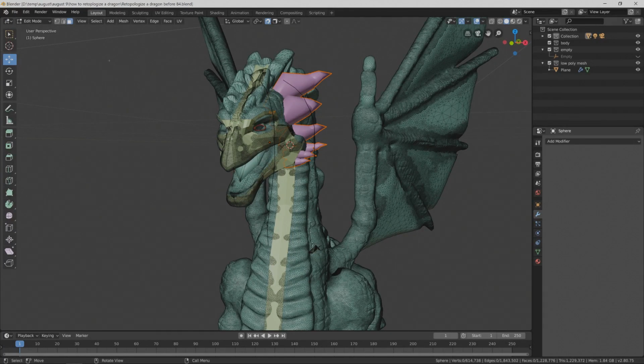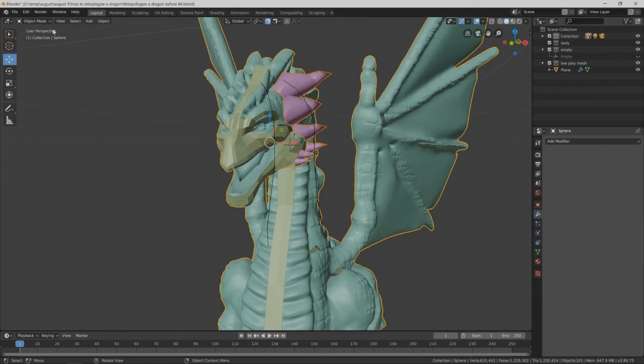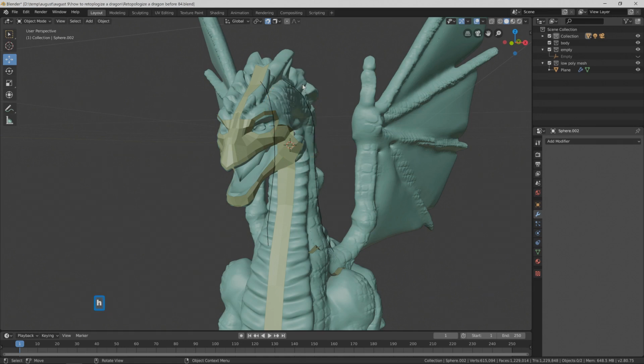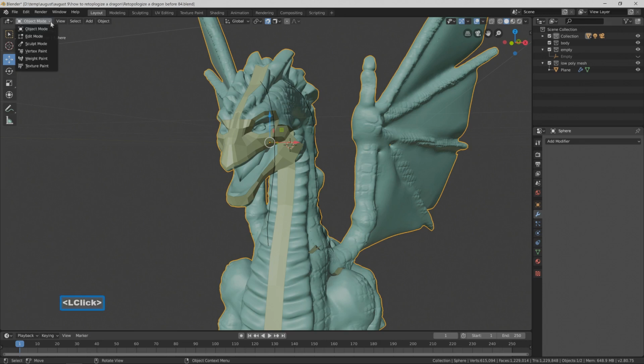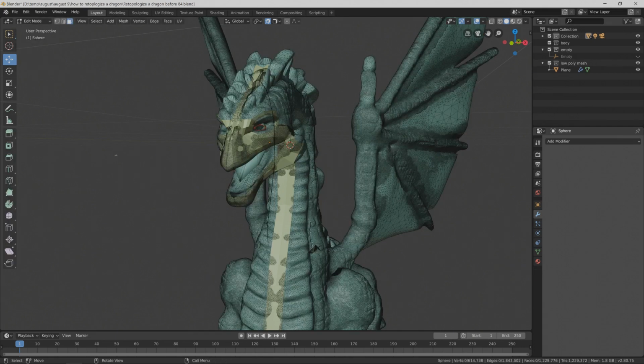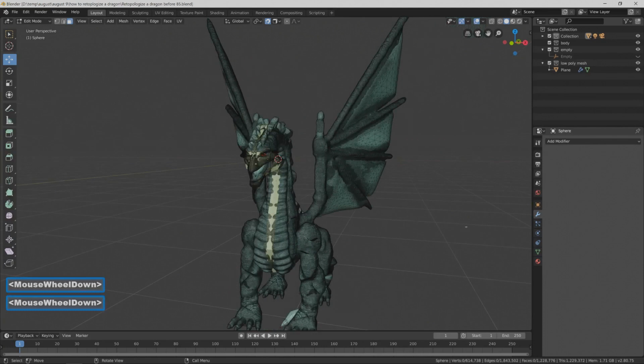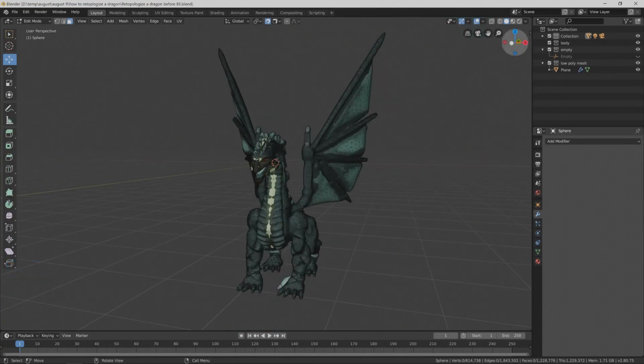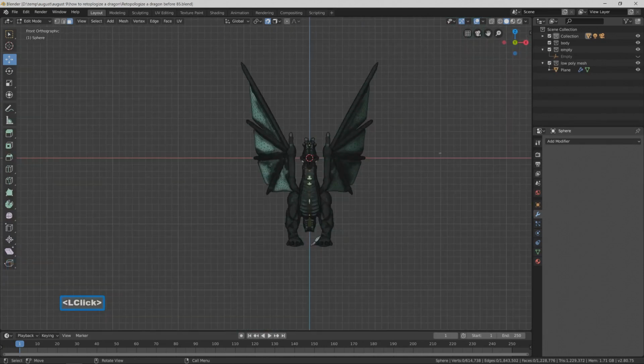Okay, so what we're going to do is go to our upper left, go to object mode. I'm going to click on those separate objects. I'm going to press H to hide them. Then I'm going to click back on our sculpted mesh. We're going to go back to our upper left, then go back into edit mode. Okay, what we want to do now is zoom back, go up to our upper right, click the green ball to go in the front view. We're going to press Z to go to wireframe mode.